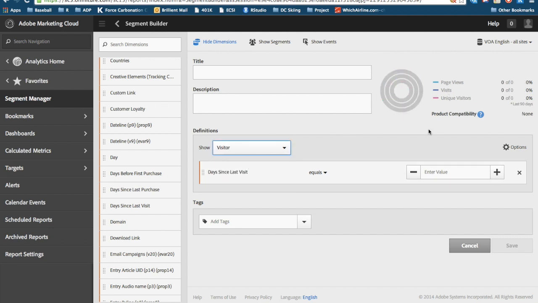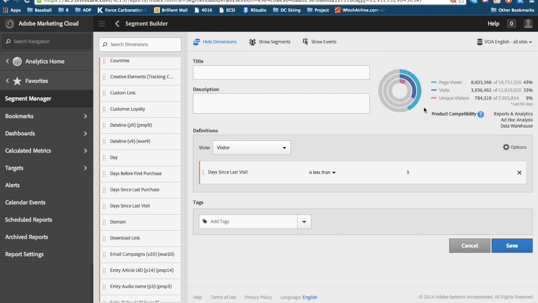And now it's going to show us, oh, we lost everything. That's because we have no value here. So let's change this equals to less than, and we'll do 3. And see what that gives us. There we go. Now we can see how many page views, visits, and unique visitors are less than 3 days since their last visit. We'd want to give this a name, days since last visit less than 3. And when we're done, we'd click on the save button and we'd have a new segment.